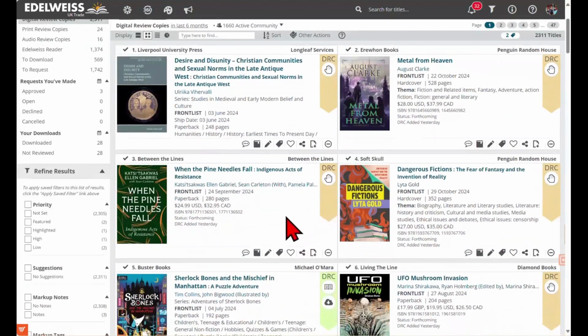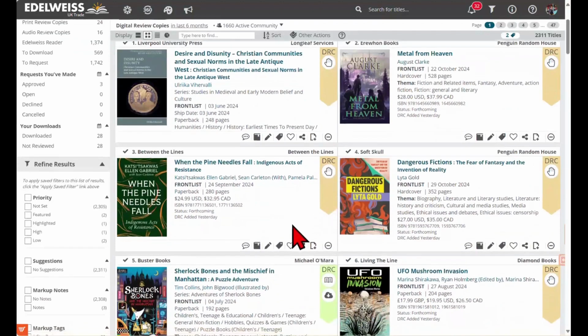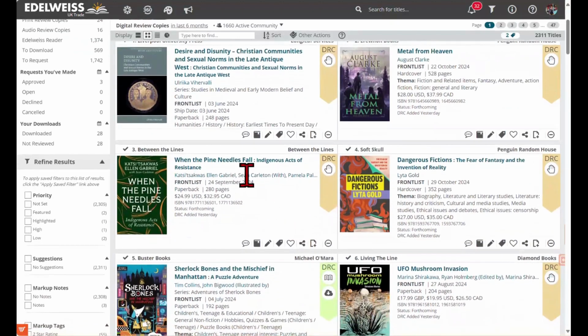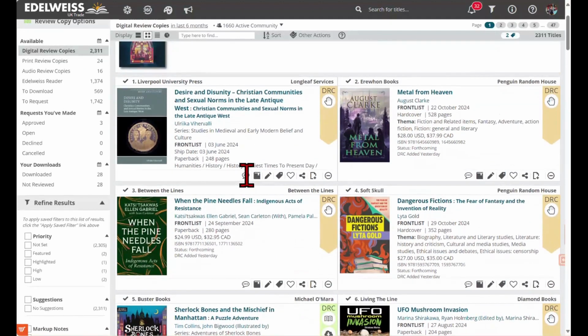You can see now that each symbol has a ribbon to go with it, and these refer to the status of the review copy. So if you see a sandy ribbon and a hand, that means that the title is available to request. So the publisher has put it on Edelweiss, but you can't immediately read it. You have to request it first and provide a statement for why you want to read that title.